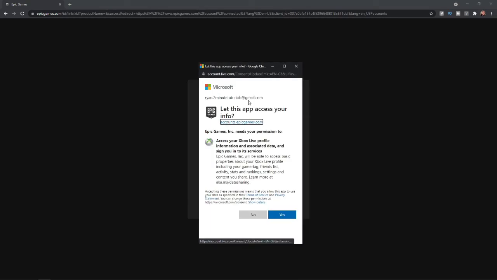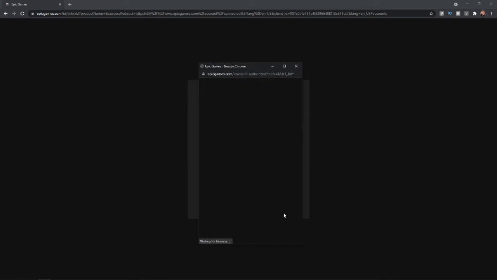Once you click on link account, it will redirect you over to Microsoft so you can log in. And then once you have logged in, as you can see, you'll be on this page. And all you simply need to do is click on yes. Once you click on yes, this will link your Xbox account to Epic Games.